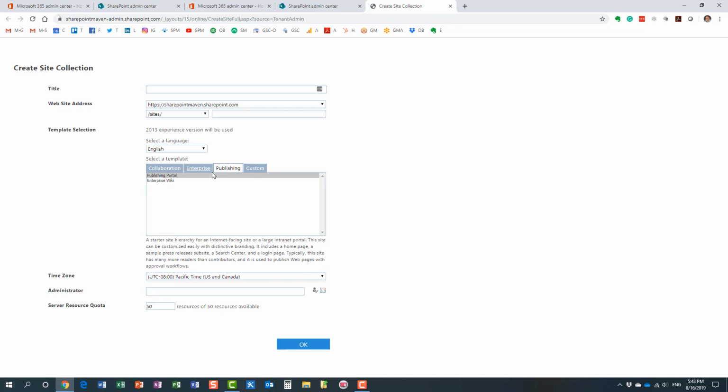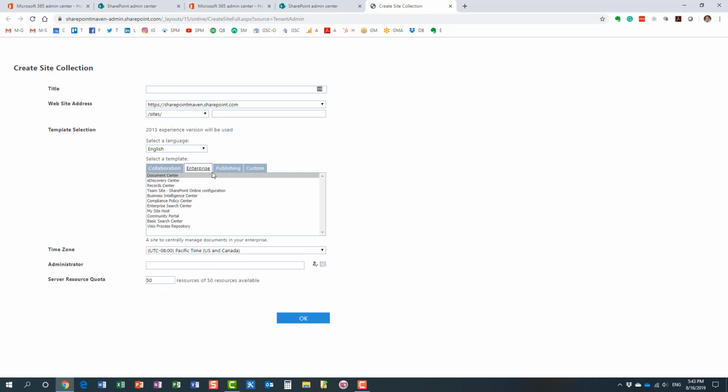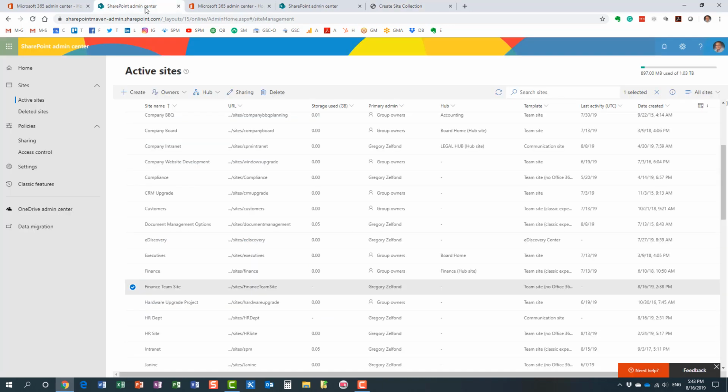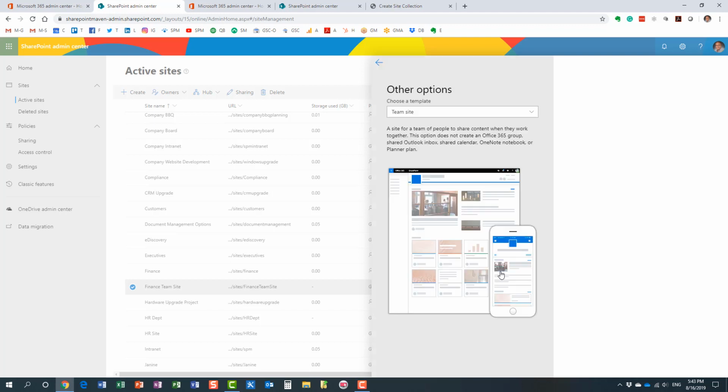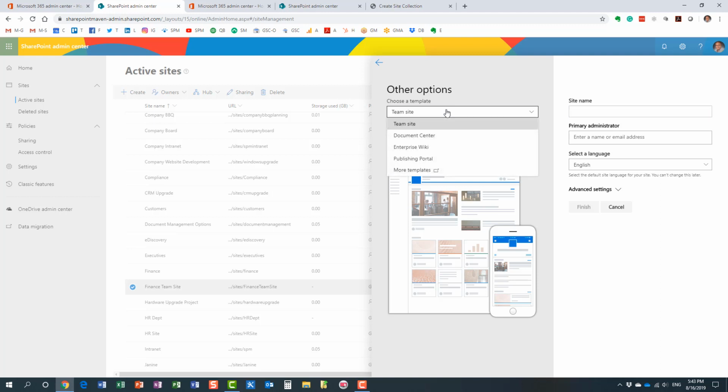All right. So again, just to summarize, there are 4 options that exist as far as site creation templates. These two are available to your end users, and of course you can also create the team site that's not connected to groups, as well as a series of all the classic sites as well.